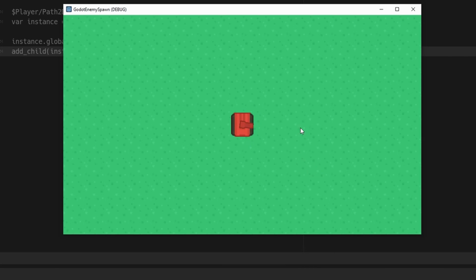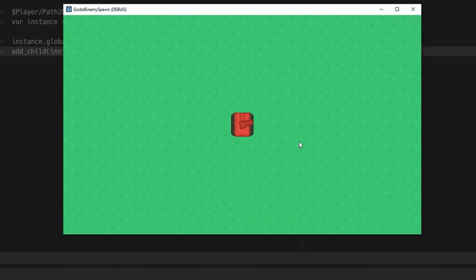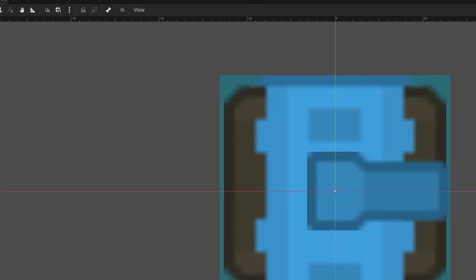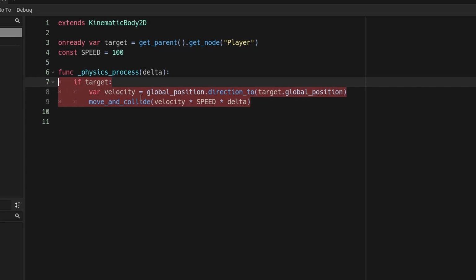So this is just a basic top-down movement. Very simple. I just have the tank following my mouse. And in the enemy scene, I just have another basic enemy. The tank just follows the player with this very simple script.